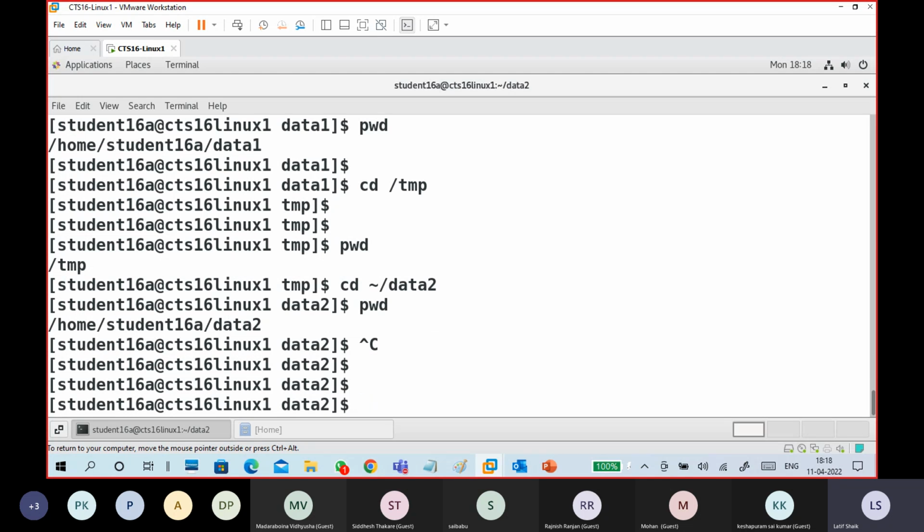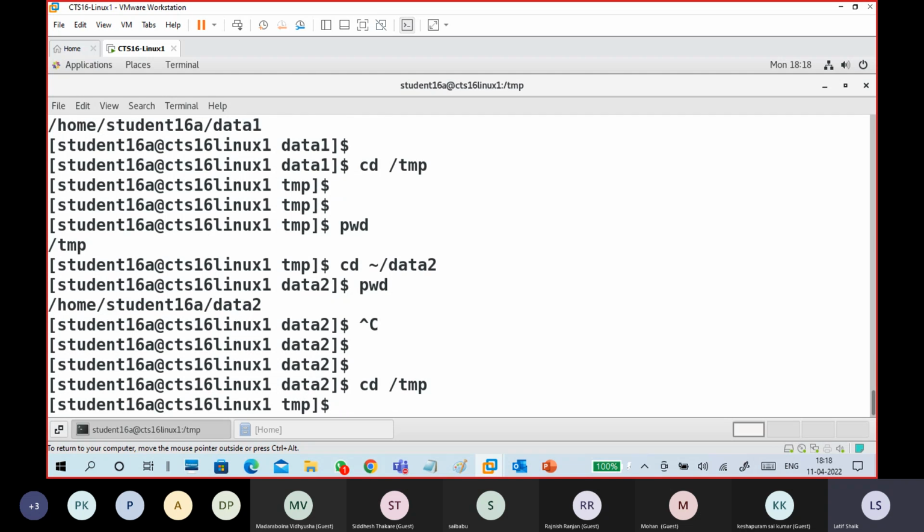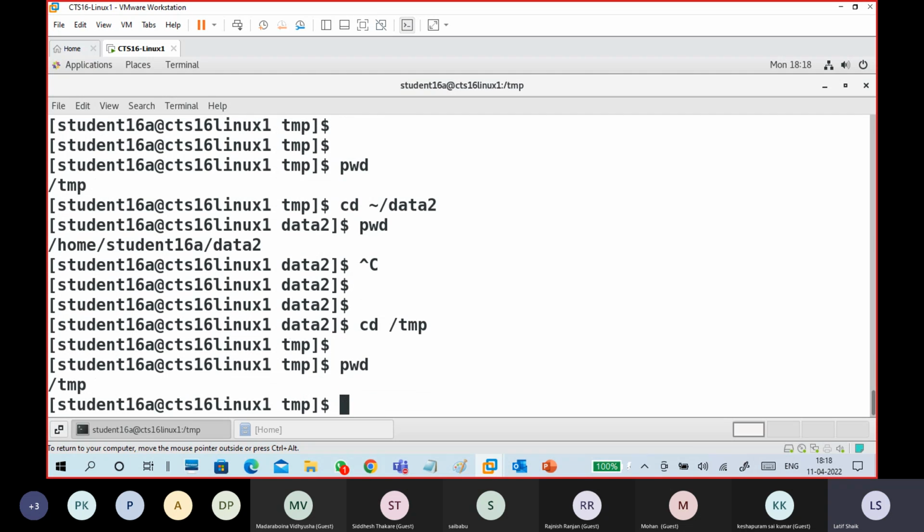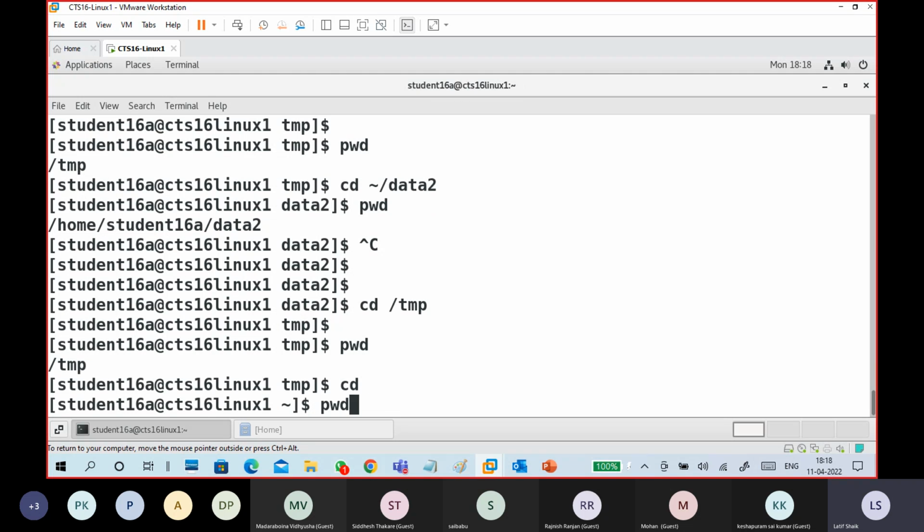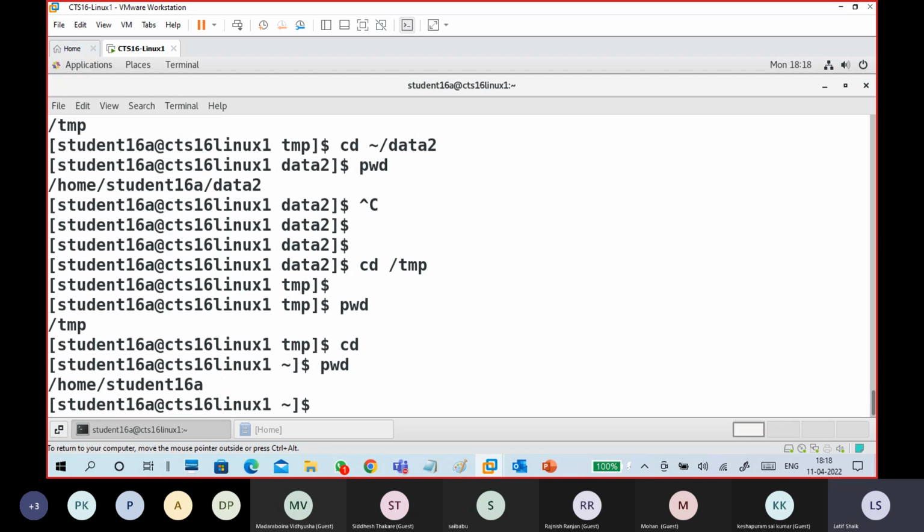Next, I told one thing, right? cd /tmp. Your present working directory is changed. Still, you can put cd or cd ~ like this, and you'll go to the home directory. You went to the home directory. So that's why I told like that.